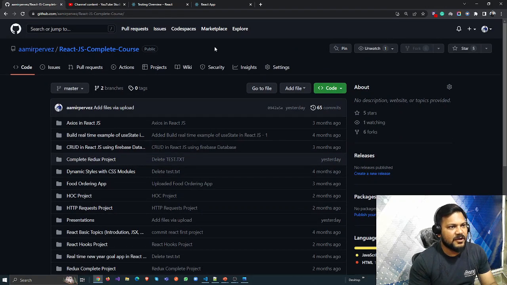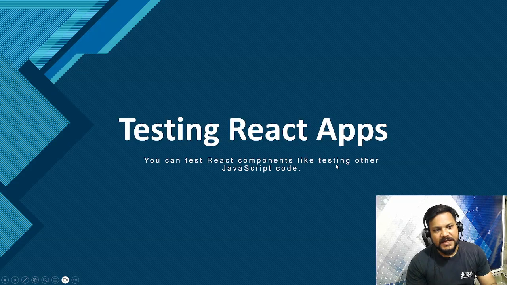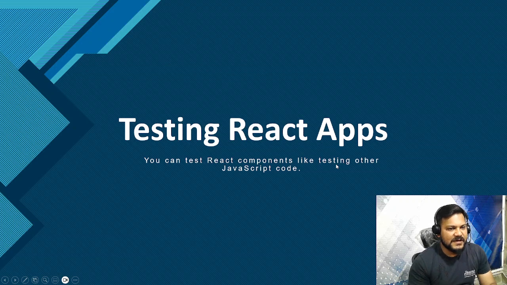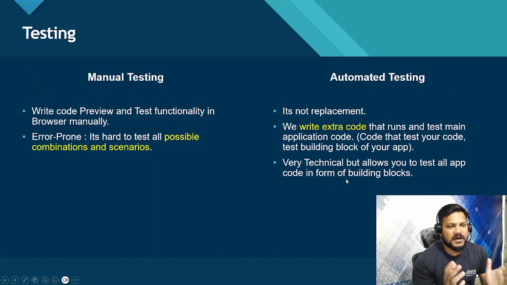So today I'm going to discuss the testing overview. So let's get started, guys. Okay, testing React apps. You can test React components like other JavaScript code components, right, guys? So it's not going to be very difficult. You can easily test all these components. So moving next, let's first start with types of testing.